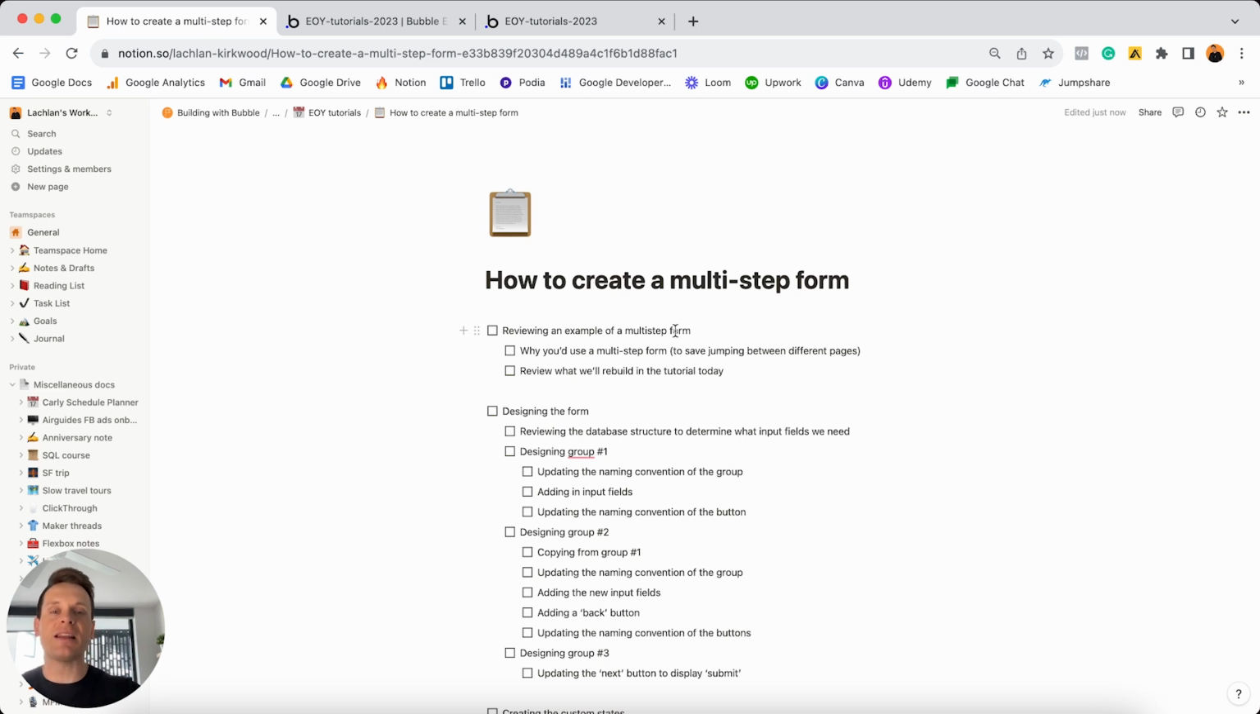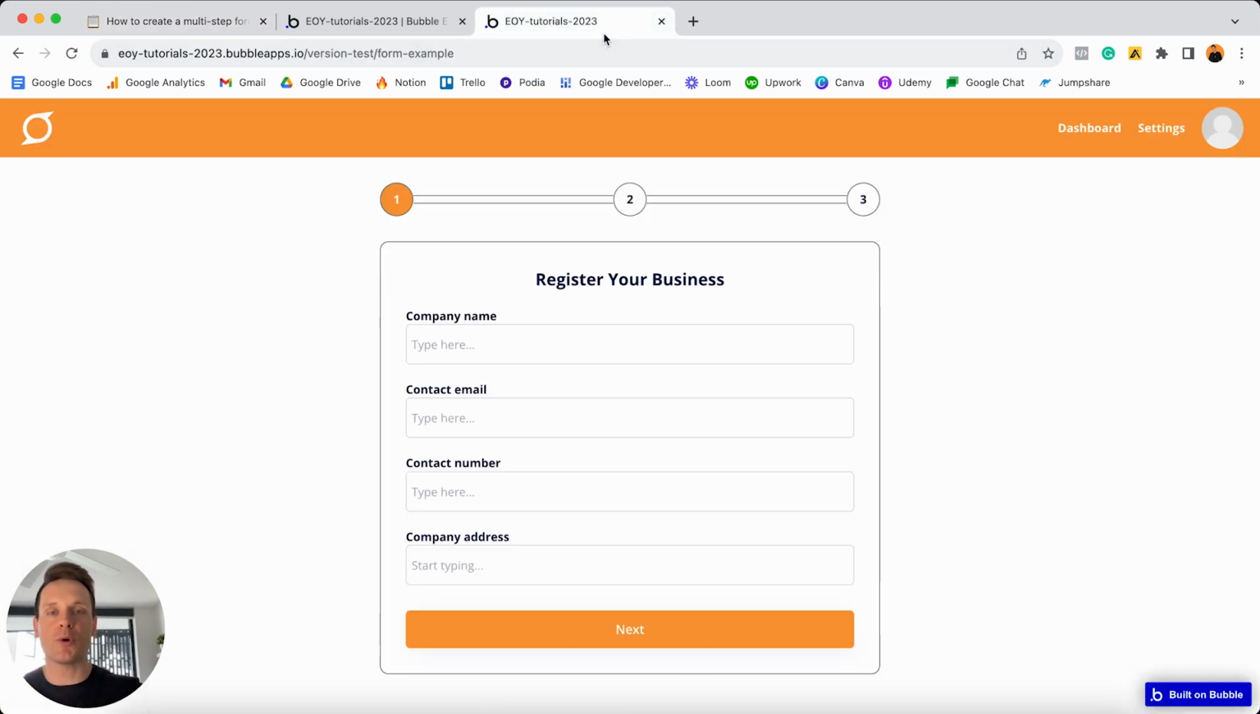Now, the first thing on my list is that I just want to talk about the importance of multi-step forms and when you might use them inside Bubble. And I think that the best way to understand this is truly just by showing you a real-world example. So this is an example of the form that we're going to recreate today. Now, in my example today, what I'm doing is I'm creating a new business lead within something like a CRM. So I'm just asking someone to add in all of the details about their business.